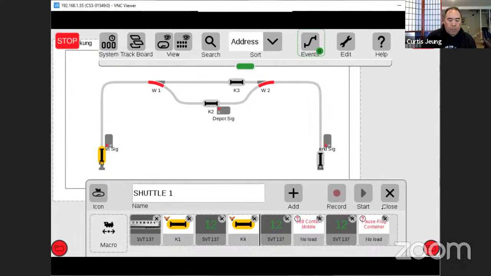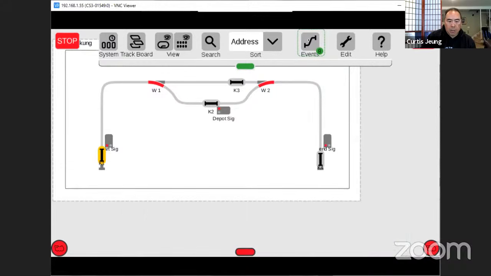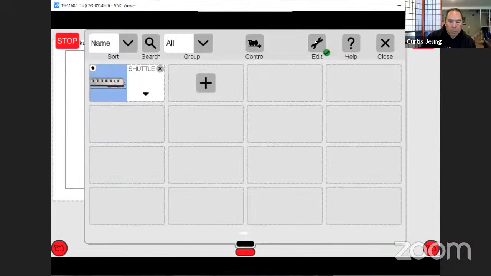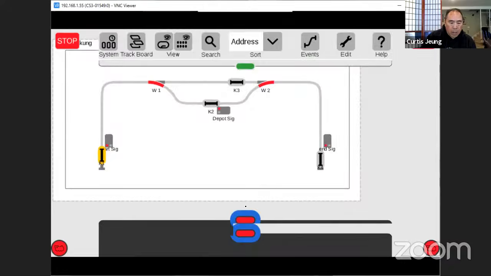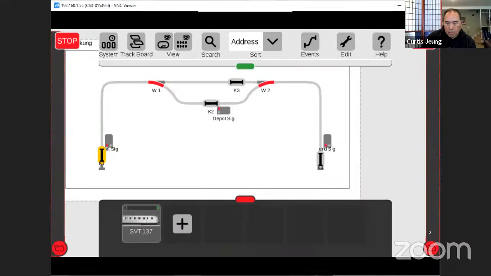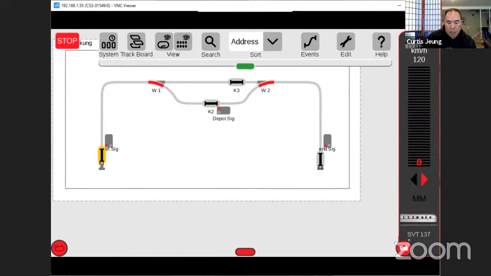So if we do a save here at this point, the way that it works is that when a train, and it's best not to start this in the middle. Let's close this out, get out of edit mode, and let's display the locomotive so you can see what is going on with the locomotive.